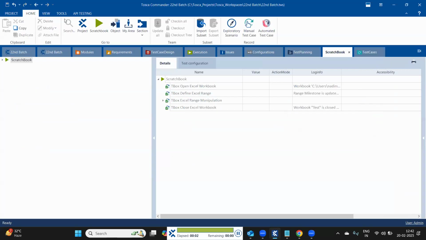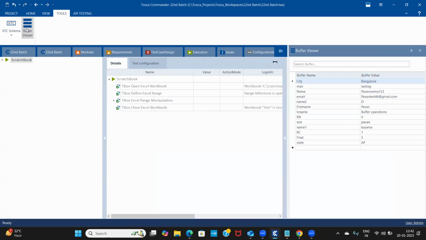So now execution has been completed. If you go to tools and buffer here, you can see name one has been stored to Kusuma, name two has been stored to D, and state has been stored to AP. So in this way, we can retrieve the data from the Excel as well. So is this clear now?